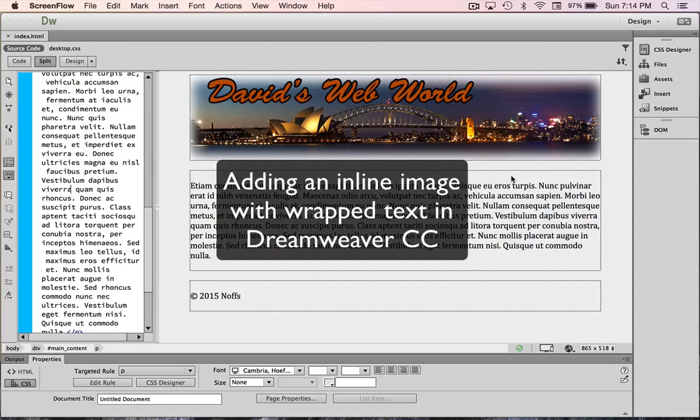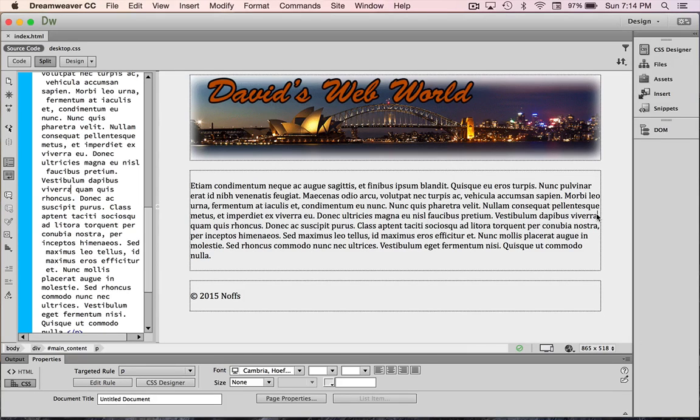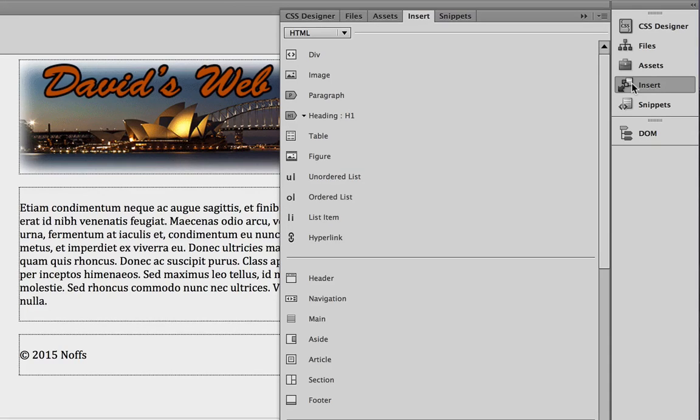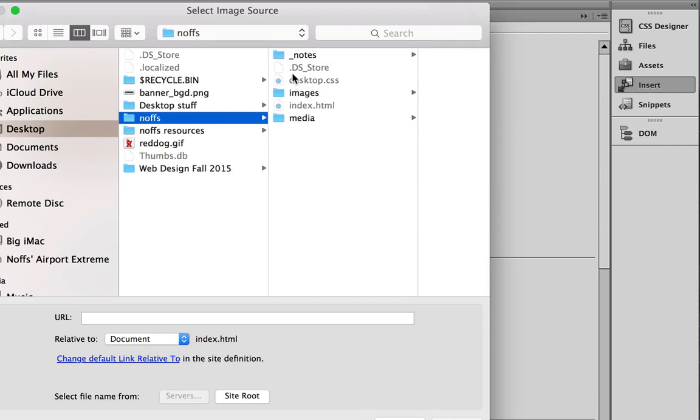In this tutorial, I'm going to show you how to add a small inline image into the text area and to wrap the text around that image. So the first step is to position the cursor where you want to add the image and go ahead to the Insert menu or the Insert panel, open that up with the HTML objects selected here. We're going to go to Image, choose Image.